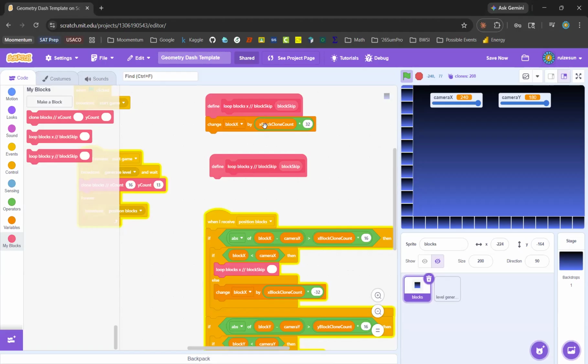Okay. Then we're going to remove this X block clone count and replace it with block skip right there. And then we're going to put the X block clone count into the space right there. So essentially it does the same thing right now, because instead of putting X blocks clone count, we're putting block skip, which is X blocks clone count because that's what we put in the empty spot. Still does the same thing, but we're making it more organized.